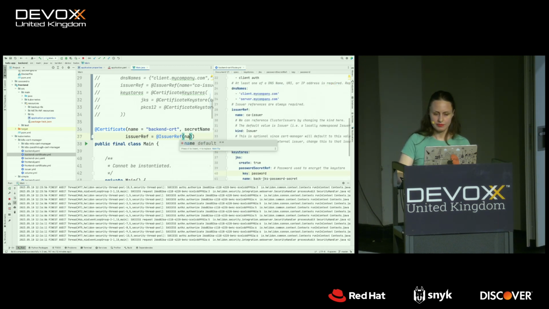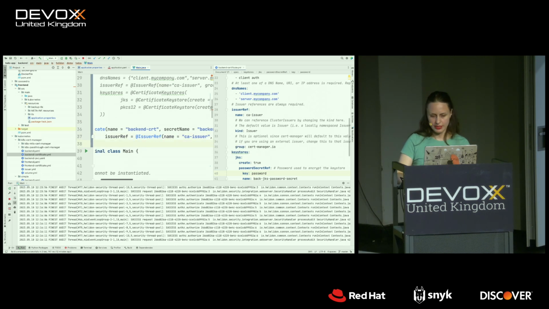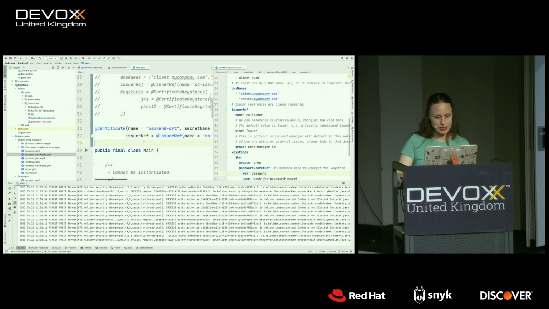Okay, name is going to be CA issuer. And then, let's say, kind, in my case, is Issuer, then group, cert-manager.io. Yeah, that should be enough from my point of view to generate this one.